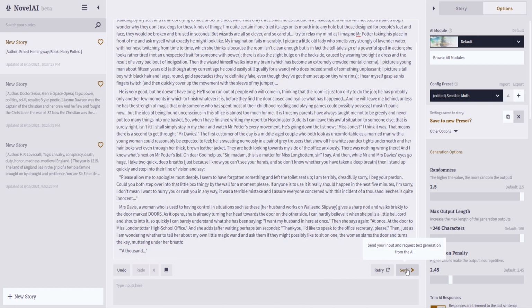Then, just as I am wondering whether to tell her about my own little magic wand, and ask them if they might possibly like to sit on one, there is a weird sexual tension to this, isn't there? Weird sexual... I'm wondering whether to tell her about my own little magic wand and ask them if they want to maybe sit on it.